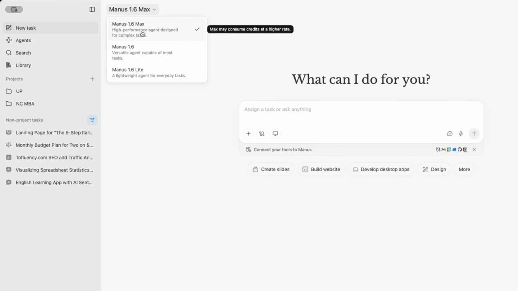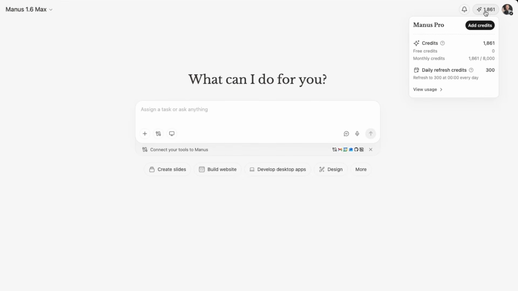So there's Manus 1.6 Max, so it's going to consume more credits. Manus 1.6 and 1.6 Lite. So this one is for everyday tasks. This one is obviously the high performance agent designed for more complex tasks. You can see the credits that I've used so far and the monthly credits that I have. So you can always check in to see how much you've got left here.